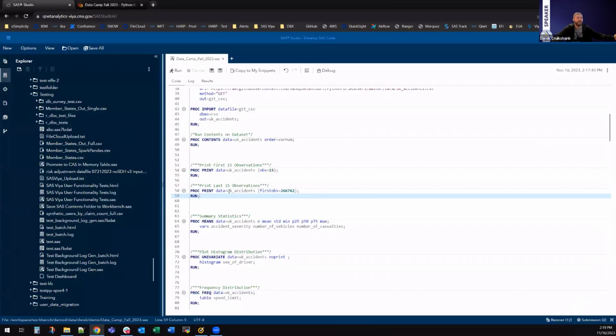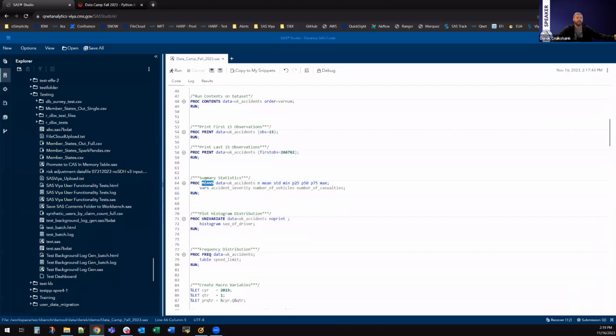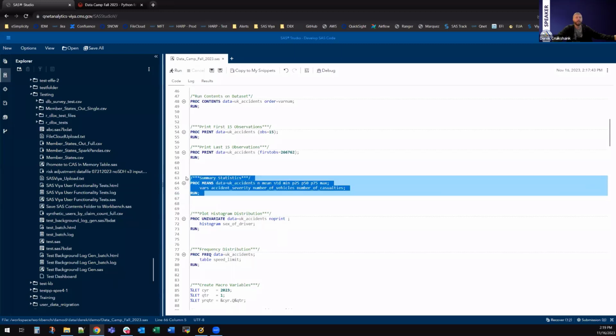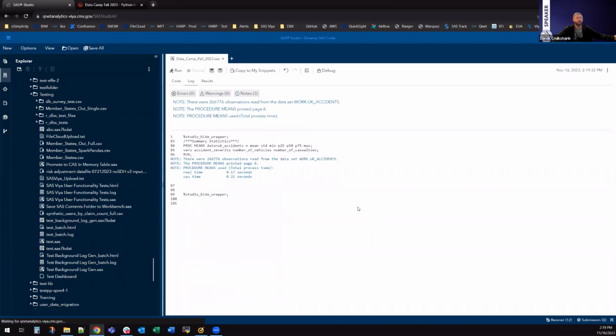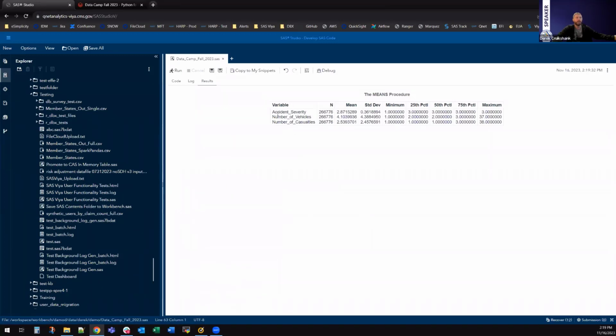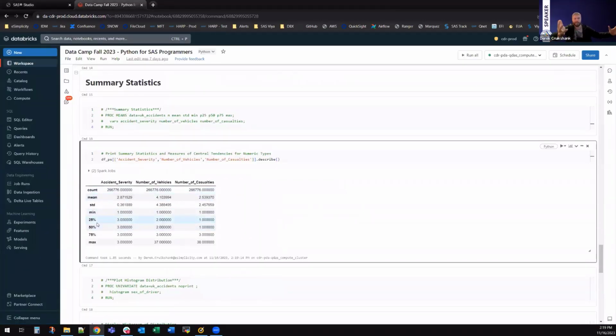We can replicate this exact same functionality on the means procedure. You've got your VAR statement where we're calling out the same columns. And then we're just calling out the exact same summary statistics that we want to output. And it's going to show the exact same output here: variable, your count, mean, standard deviation. Obviously, this is a bit transposed compared to this other one, but it's essentially the exact same output.